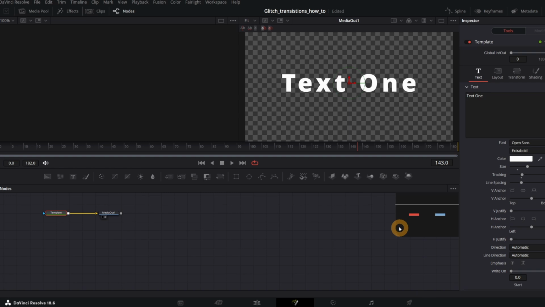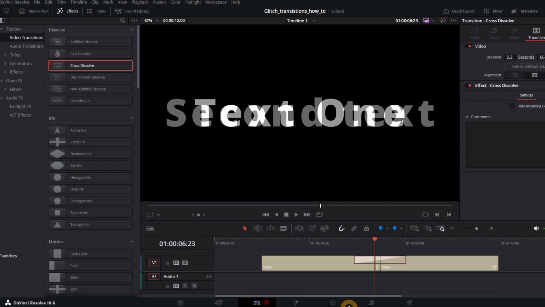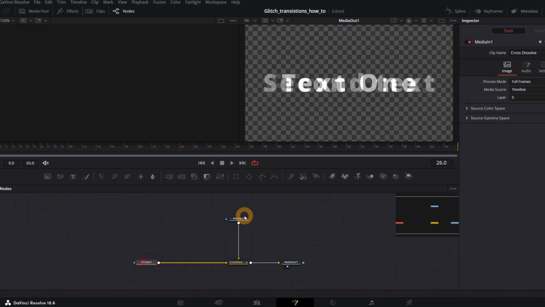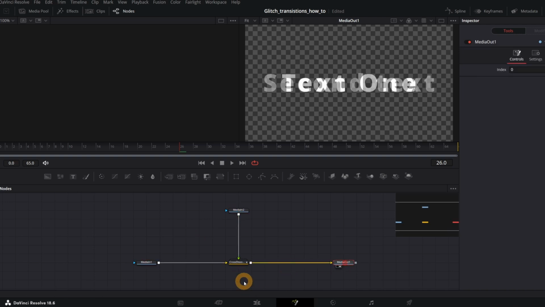Oops, sometimes it doesn't open correctly. Let me go back to the Edit page and try to open it again. Make sure your mouse pointer hovers exactly over the transition. Now it's better. Okay, so we've got Media 1 and Media 2, which are our text 1 and 2. Let's delete the Cross Dissolve group of nodes.